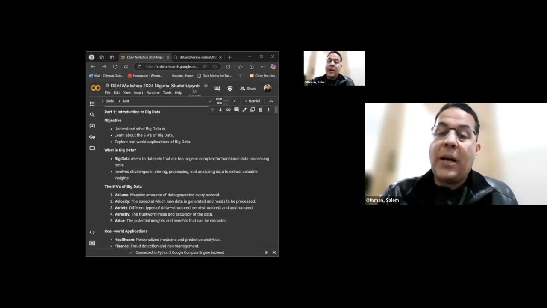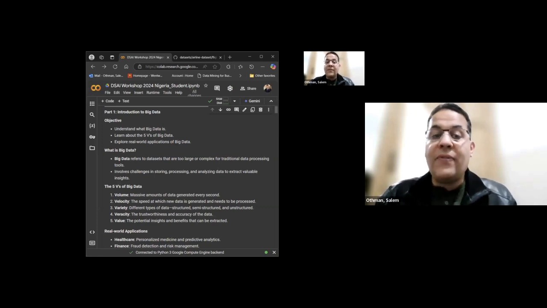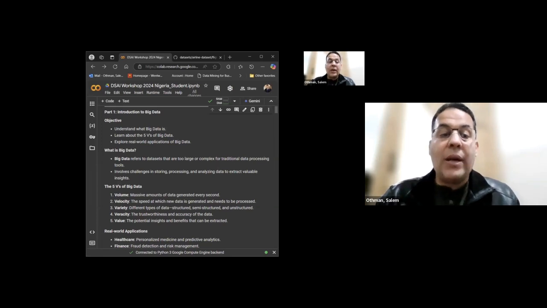And then the second V is velocity. This is the speed at which new data is generated and needs to be processed. For example, streaming data from IoT devices or real-time financial transactions require immediate processing. So this is the velocity. The data is being generated at high speed.